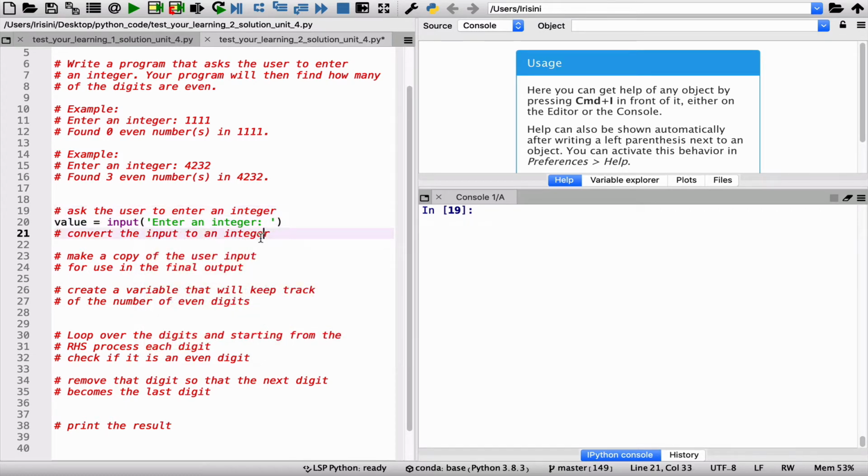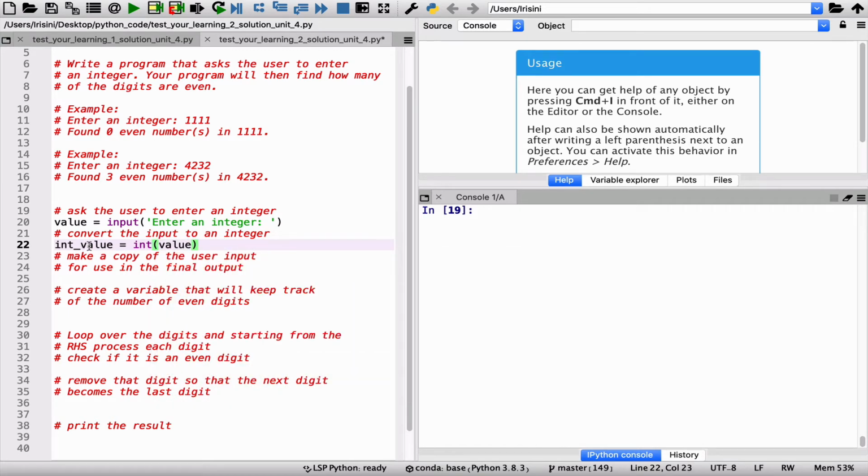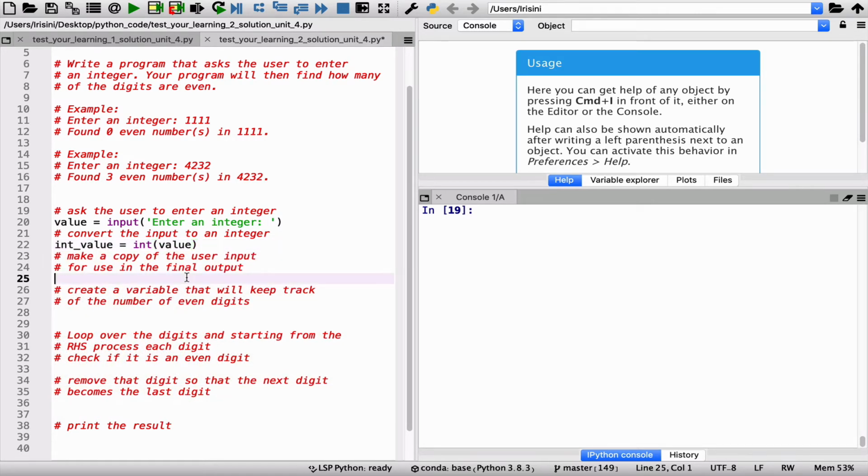Once we have that input, we need to convert it to an integer. So we will be manipulating this value, making it smaller, removing the digits. So it's best that we make a copy of it. So copy of value is int value. Whatever int value has, we're going to store it in this variable called copy of value.